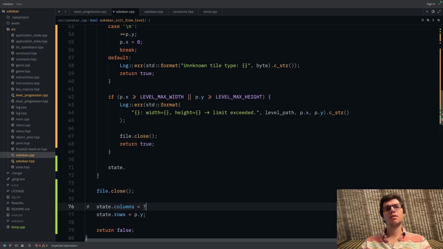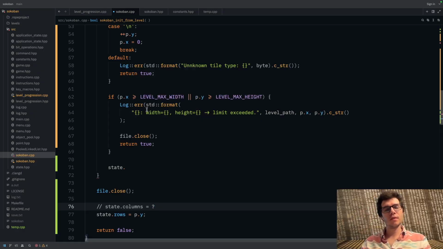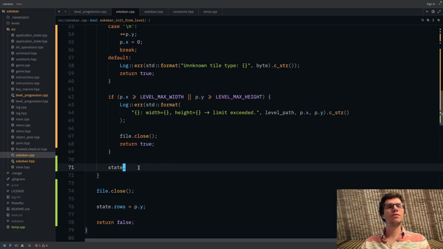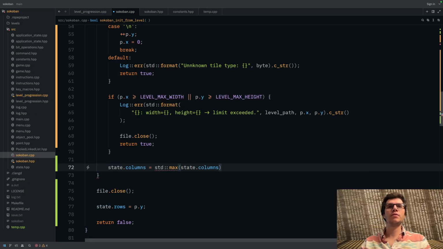State.columns is a little bit less clear without either saying p.x is what it is, or we introduce some extra check. But I think I'm okay with just saying p. We don't have a hard set, unfortunately, where we guarantee anything. So instead of doing it like this, state.columns is equal to std::max of state.columns and p.x.